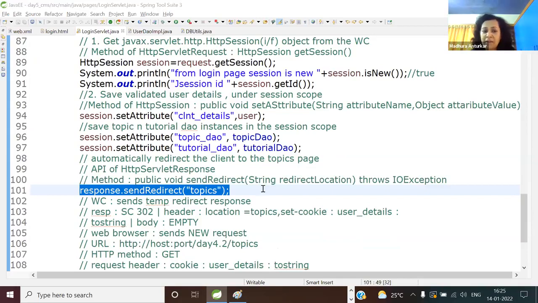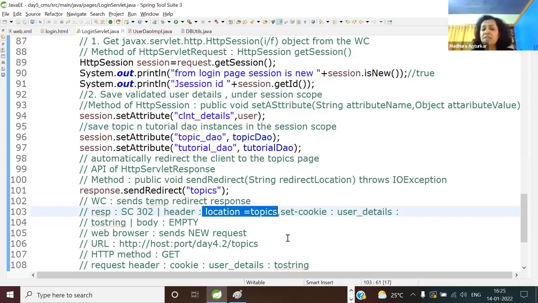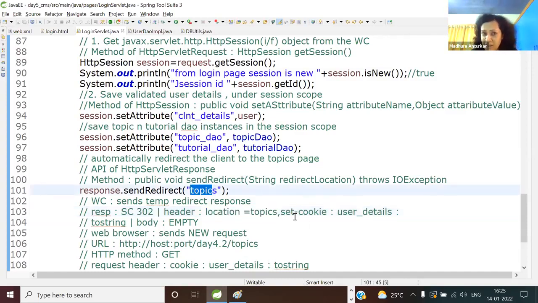The moment you say redirect, the first thing the container does is discard, empty, clear the print writer buffer and body content, and start sending the response with status code 302, the redirect response code, and sets the location. Which location? The location is topics because you have said topics here. I did not modify it. Good, we will get a chance. And of course, a header will be added, set cookie.